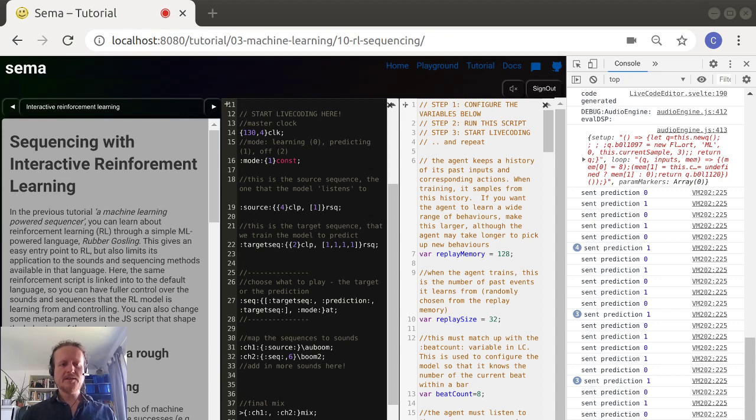Hello, this tutorial is about sequencing with interactive reinforcement learning. It follows on from a previous tutorial called a machine learning powered sequencer, which embedded a reinforcement learning agent into a custom language called Rubber Gosling. In this tutorial, we take the stuff that ran in the background behind that language.